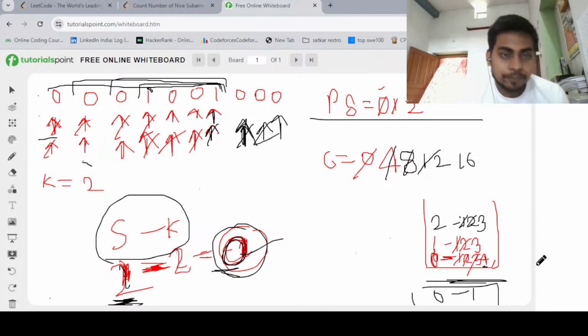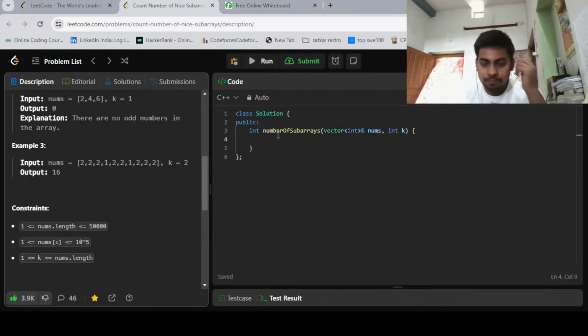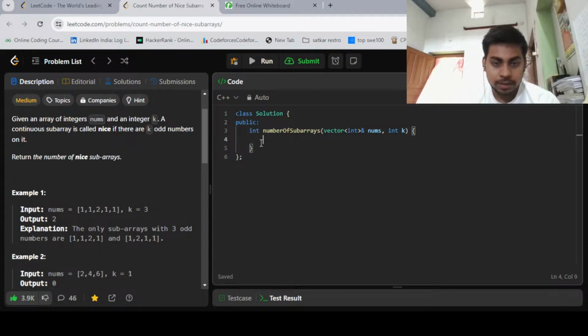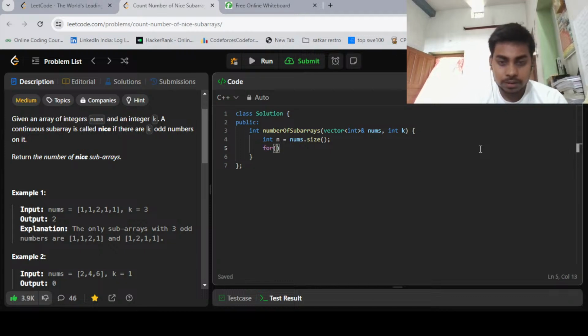Okay, so let's solve this. What we will do is convert this array into binary form, so we can easily solve it, right? We calculate the size, n is equal to nums dot size, and we iterate over this array from left to right.